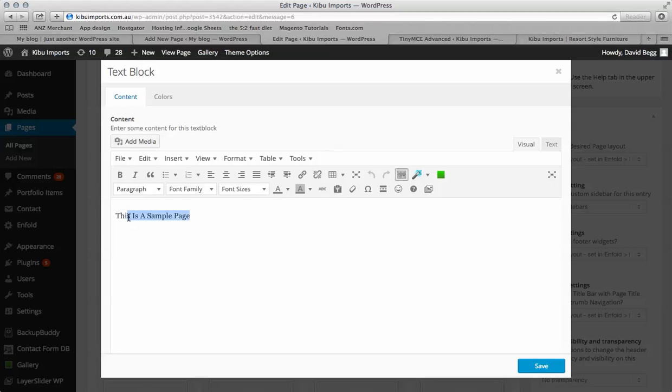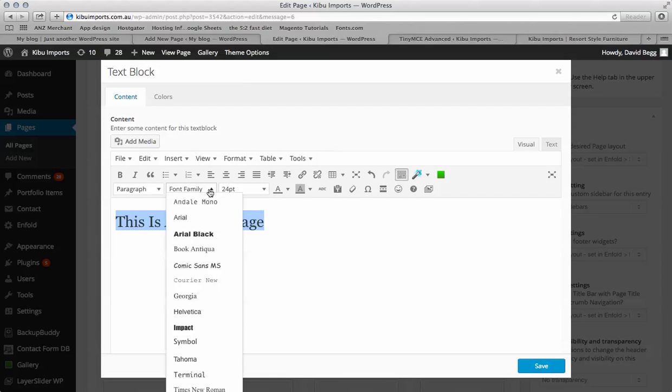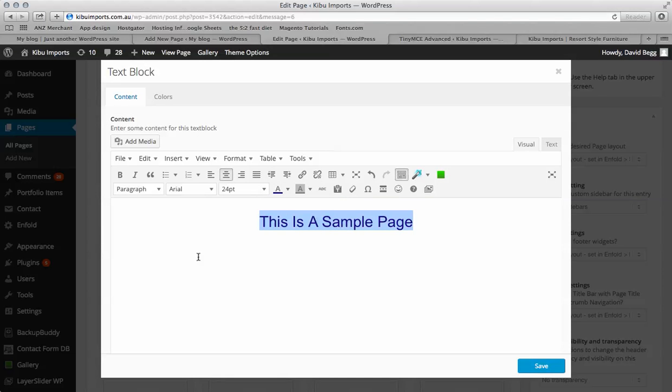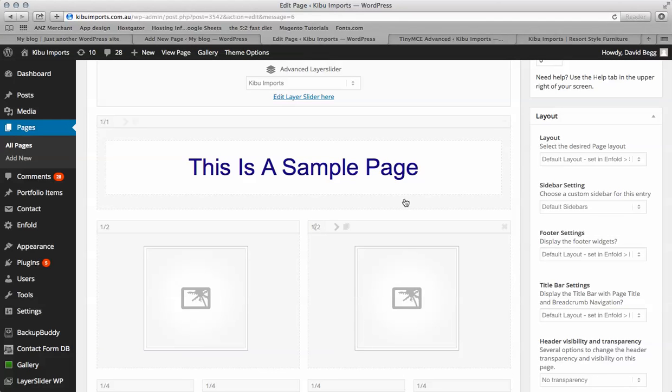So I can highlight this and make it a different size. I can change the font family simply. I can add color to it, so I can make it a sort of a dark blue color, and then I can center it all within this text editor. So let's make that even larger than that, make it that size, and now we have the header that we're going to have in there, and there it is there.